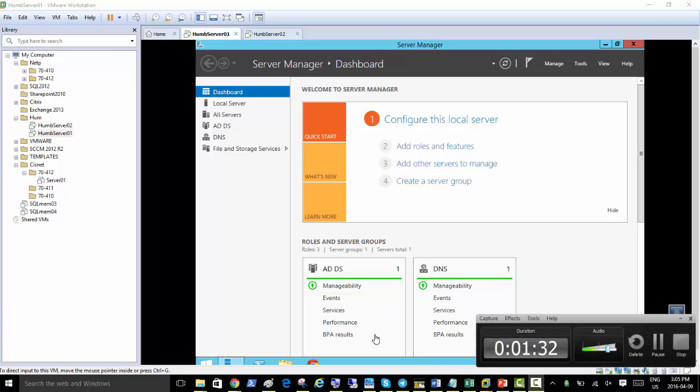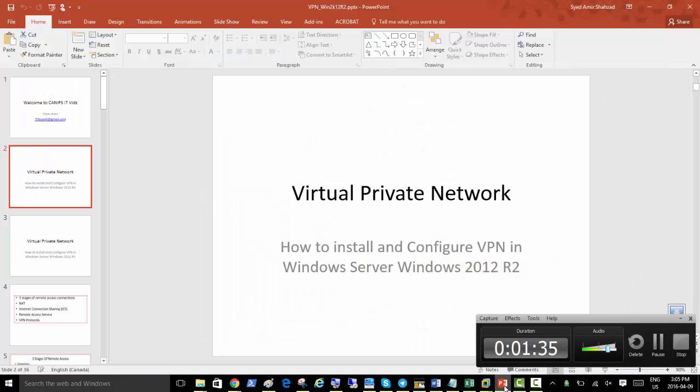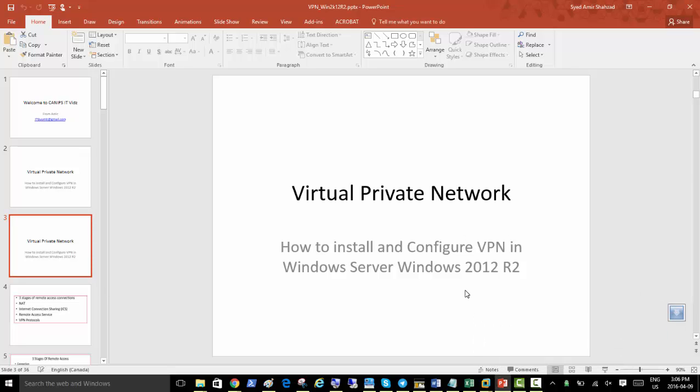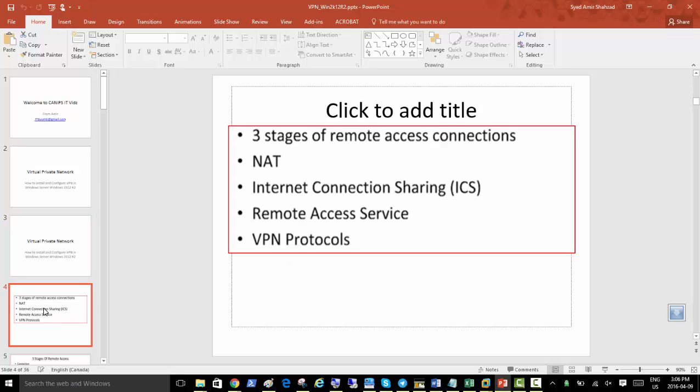Okay, so we're still rolling the video. A virtual private network is used for remote connectivity between your home and office and between the branches as well. I hope many of us have used this feature of VPN.